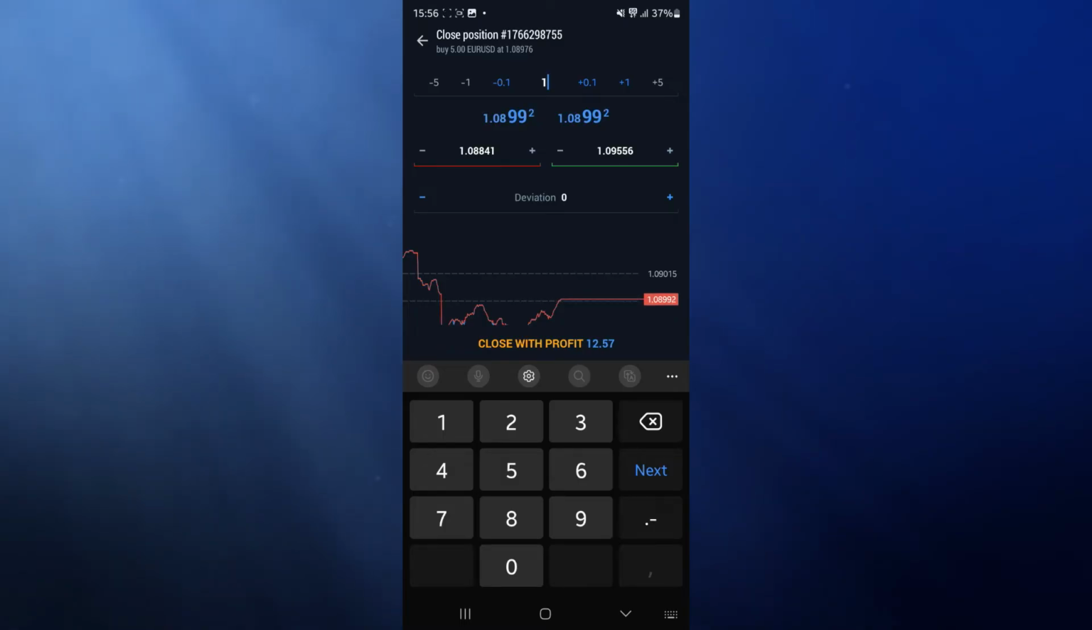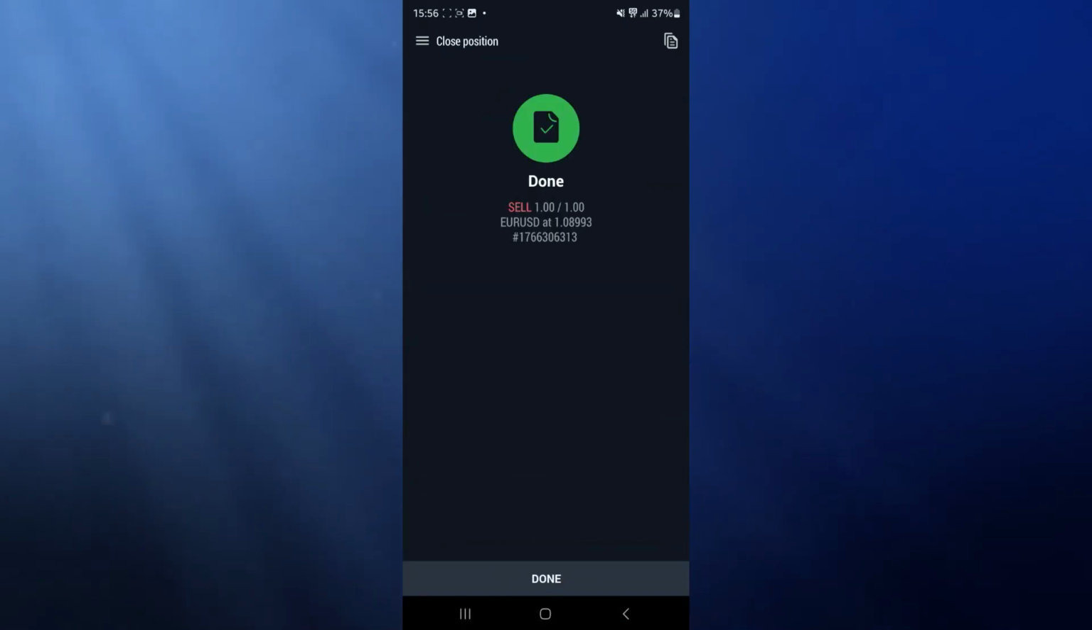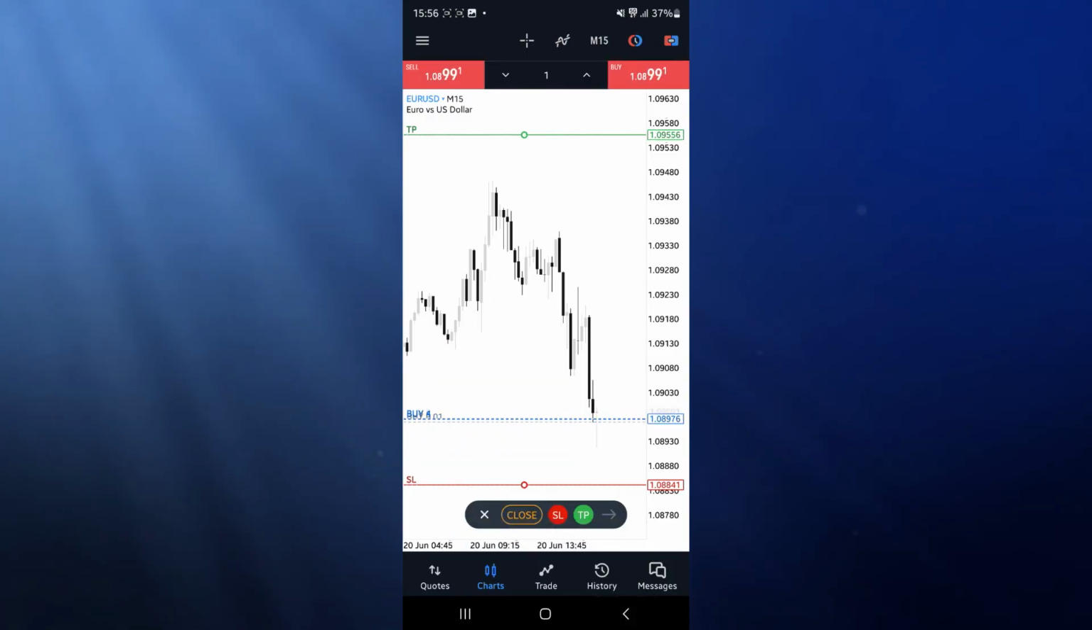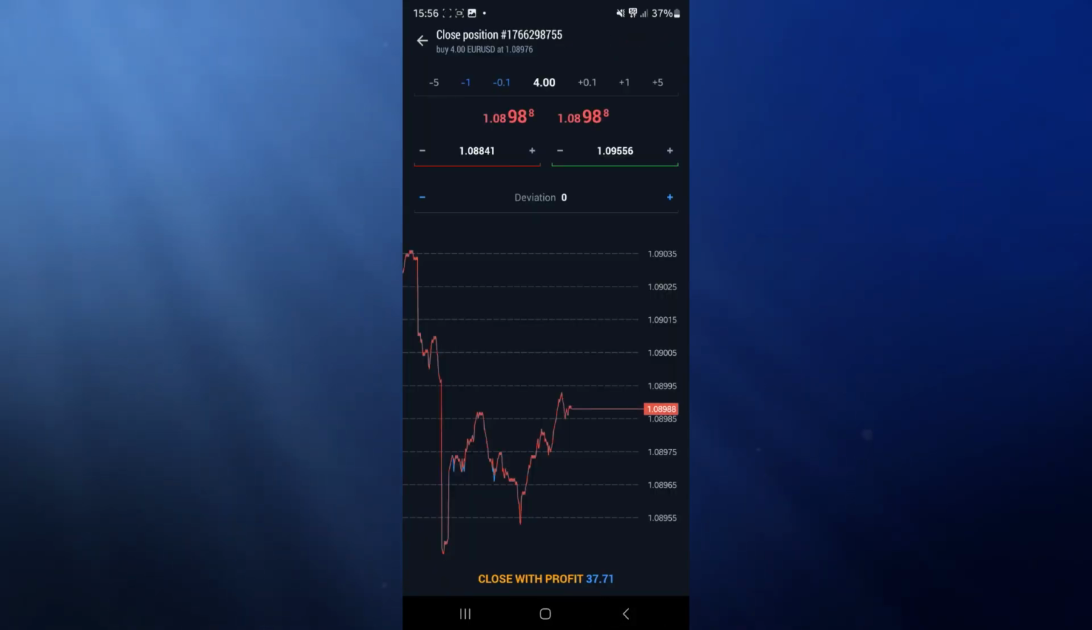So once you do that, you can then click on close with profit. As you can see now, if I click on and then click on close, as you will notice, I've only got 4 lots left on this specific trade. So that's how easy it is to close partials on MT5.